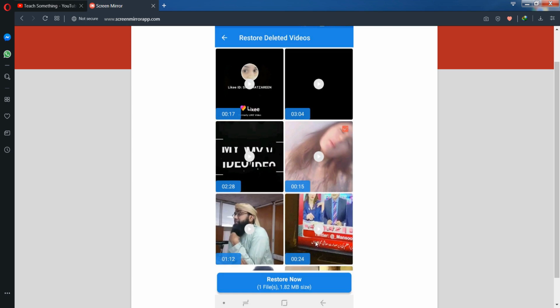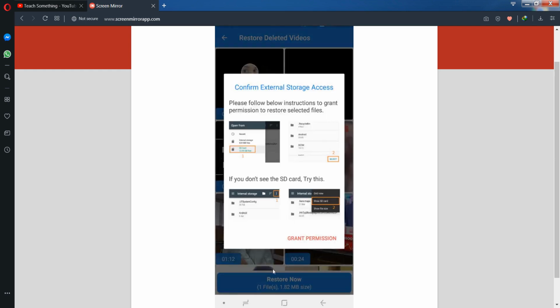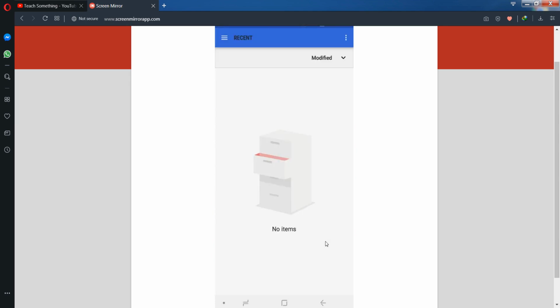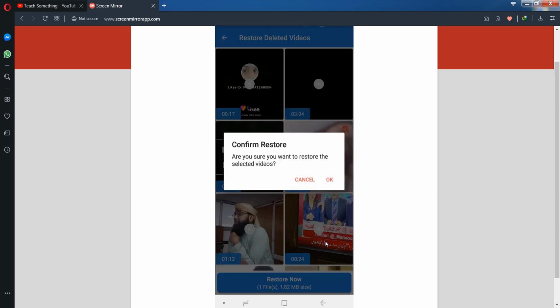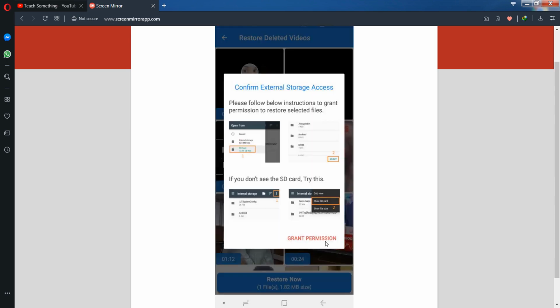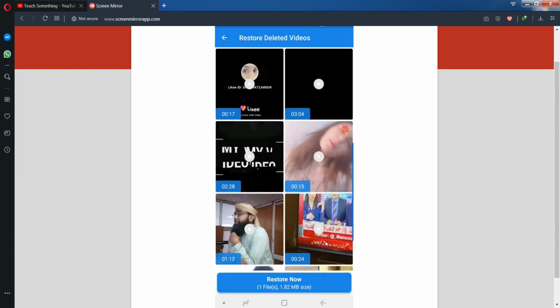Now you can see that select it, and after that click on restore now. Now simply click on it. Now you can see confirm restore. Are you sure you want to restore the selected videos? Click on the OK button, and after that click on grant permissions. Go to your storage and select SD card and click on select.